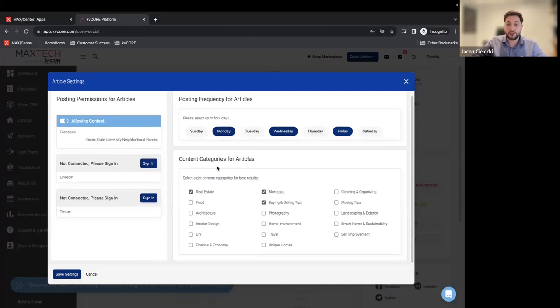You can see that you can choose 8 or more categories for the best different types of results there. So I can keep choosing more if I wanted to. And that's the different type of articles that are going to go out on these days. Once I'm done choosing those types of categories for those articles, I'm just going to save my settings.